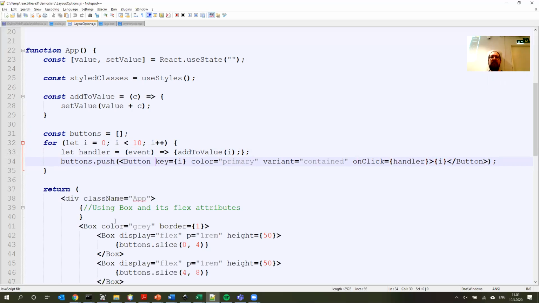And then one key important thing when you are creating components in a loop or with the map function or something like that, React really wants you to specify this key, which should be unique. In this case, I just give the value I in there. So that in the end of this, I have an array of buttons in a variable.